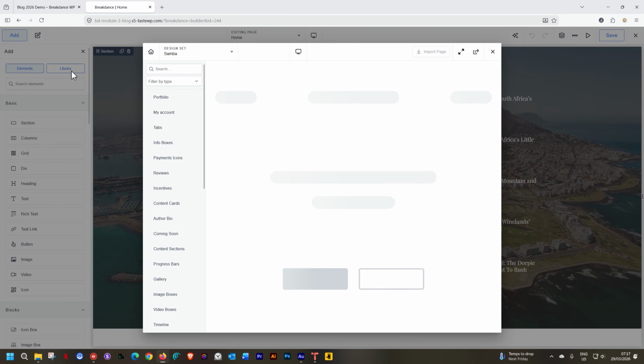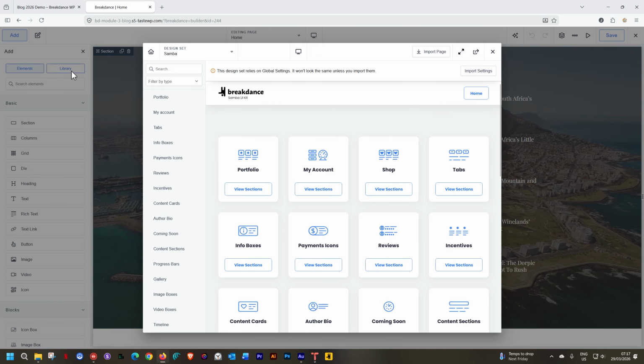And this is one of the things that I often tell people. When you come to these sections that you are so used to, like team sections, bio sections, go and have a look at the pre-made sections. Most of the time, there is a section you're going to find that fits 95 to 100% into what you had in mind. At the top, make sure your design set is set to Samba.